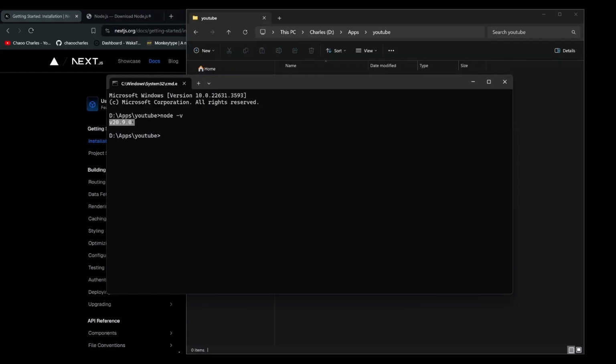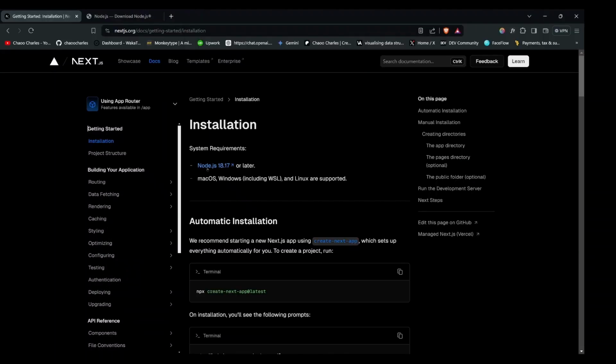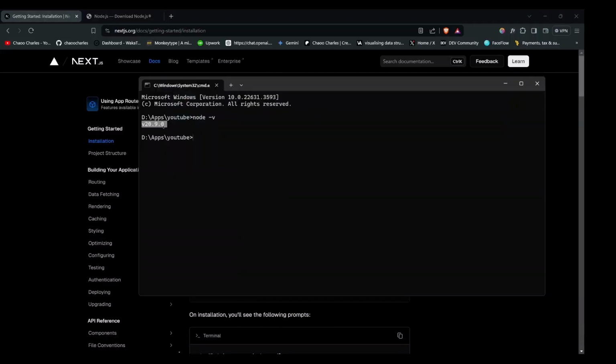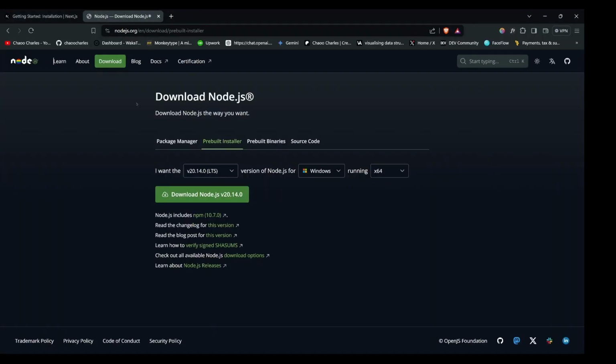So make sure this version is greater than the one that is mentioned right here. It's greater than 18.7, or in future they might improve this one, so make sure it's greater than what is mentioned on the documentation. Another thing is that if you don't get a version here, that means that you don't have Node.js installed in your machine, and you need to go to nodejs.org and download Node.js.